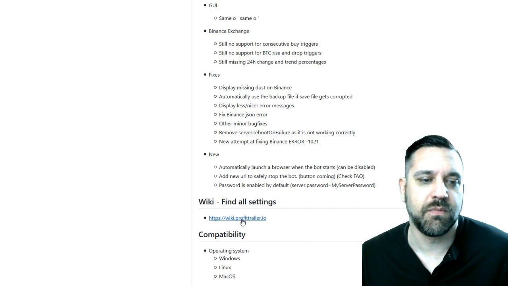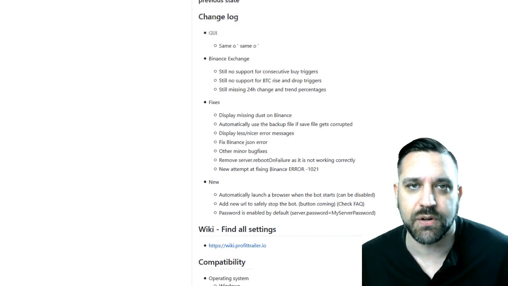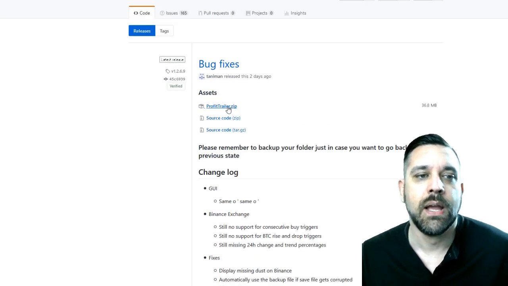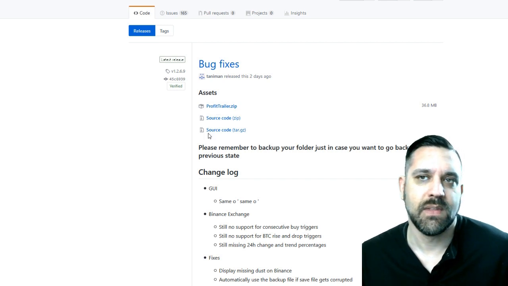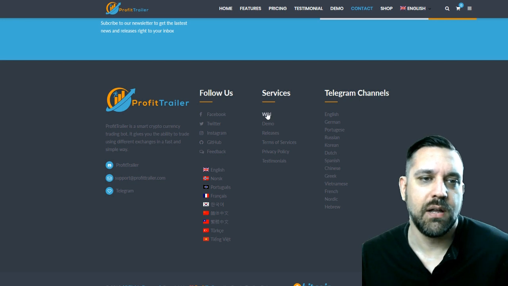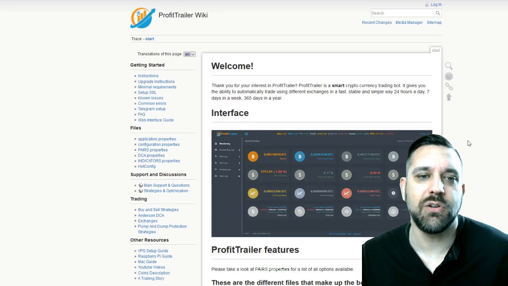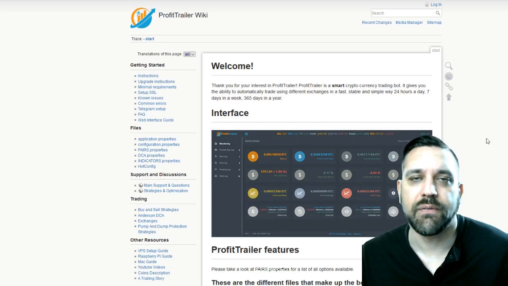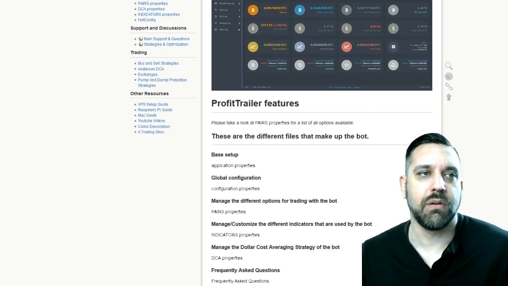And then there's a convenient link right here to the wiki. You should be reading the wiki five or six times if you're going to be using Profit Trailer to make some serious money. But anyway, this is where you download Profit Trailer, so we're going to download it and let that download. While that's downloading, we're going to go back over here and go to the wiki. This is where all the meat of everything you need to learn how to use Profit Trailer is. This is your Bible. So we're going to go through that.